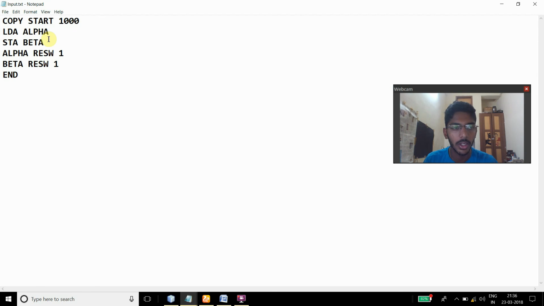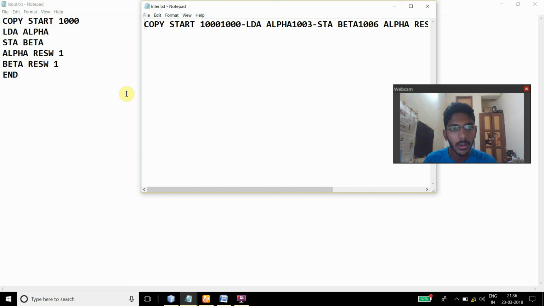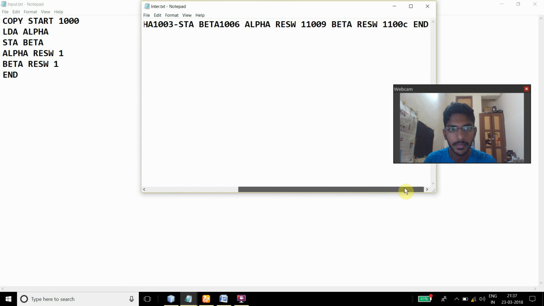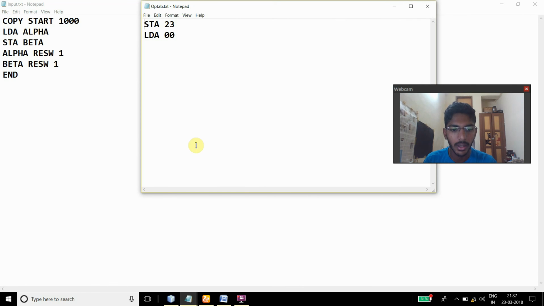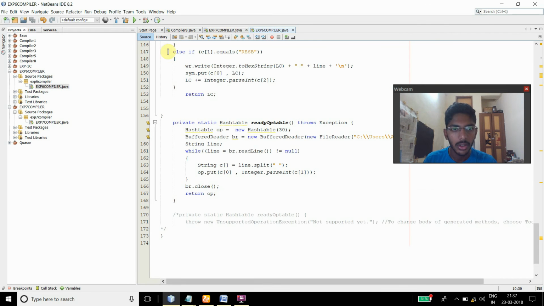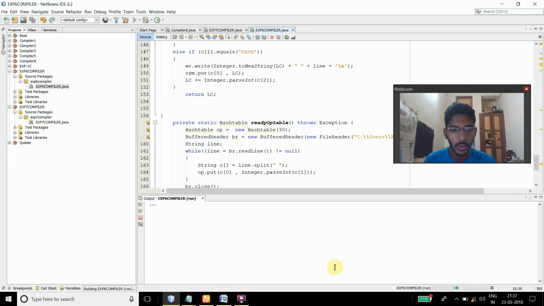In the input you can see COPY START 1000, LD alpha beta, then this is a 1 for alpha and for beta 1. This is the input. Now for the enter file, COPY START, this I am giving as an input. The third one is the op table. This will be the op table. So I will run this one to show you the output. Here you can see COPY of 00100 and this thing, and at the end it is showing build successful.